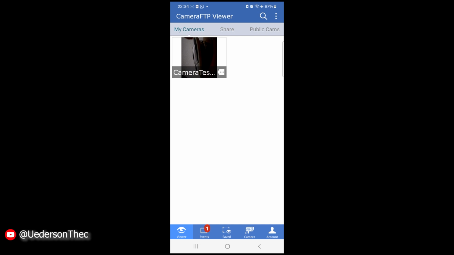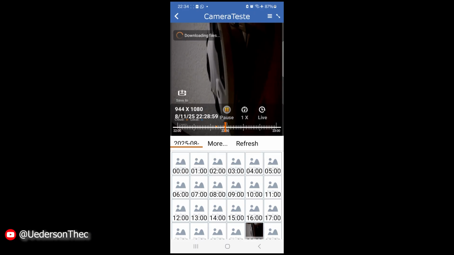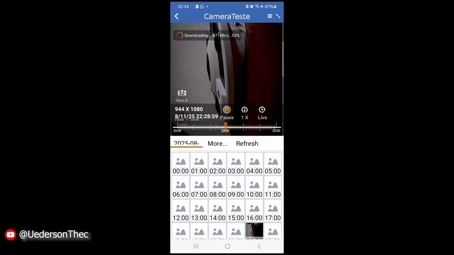This is the app's main screen. If you have multiple cameras, they'll all appear here. To view your recordings, just tap the camera you want. To save a clip to your phone, tap the download button. Keep in mind that depending on when you're watching this video, the app interface may look a bit different, but overall, it works the same way.